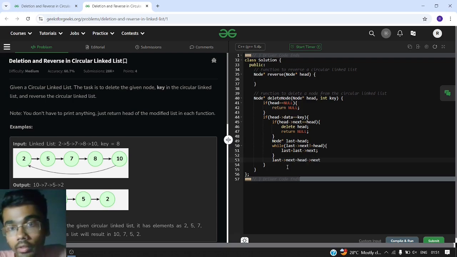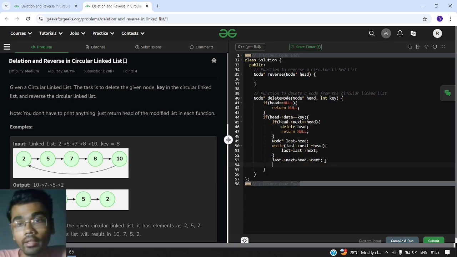So in this case our current is head and our previous element is last. So what we would do if there was a normal node that we wanted to delete, what we have seen in the explanation part, previous next is equal to current's next. So it is the same thing, just our previous here is last and our current node here is head. So yes, now we need to delete this head node.